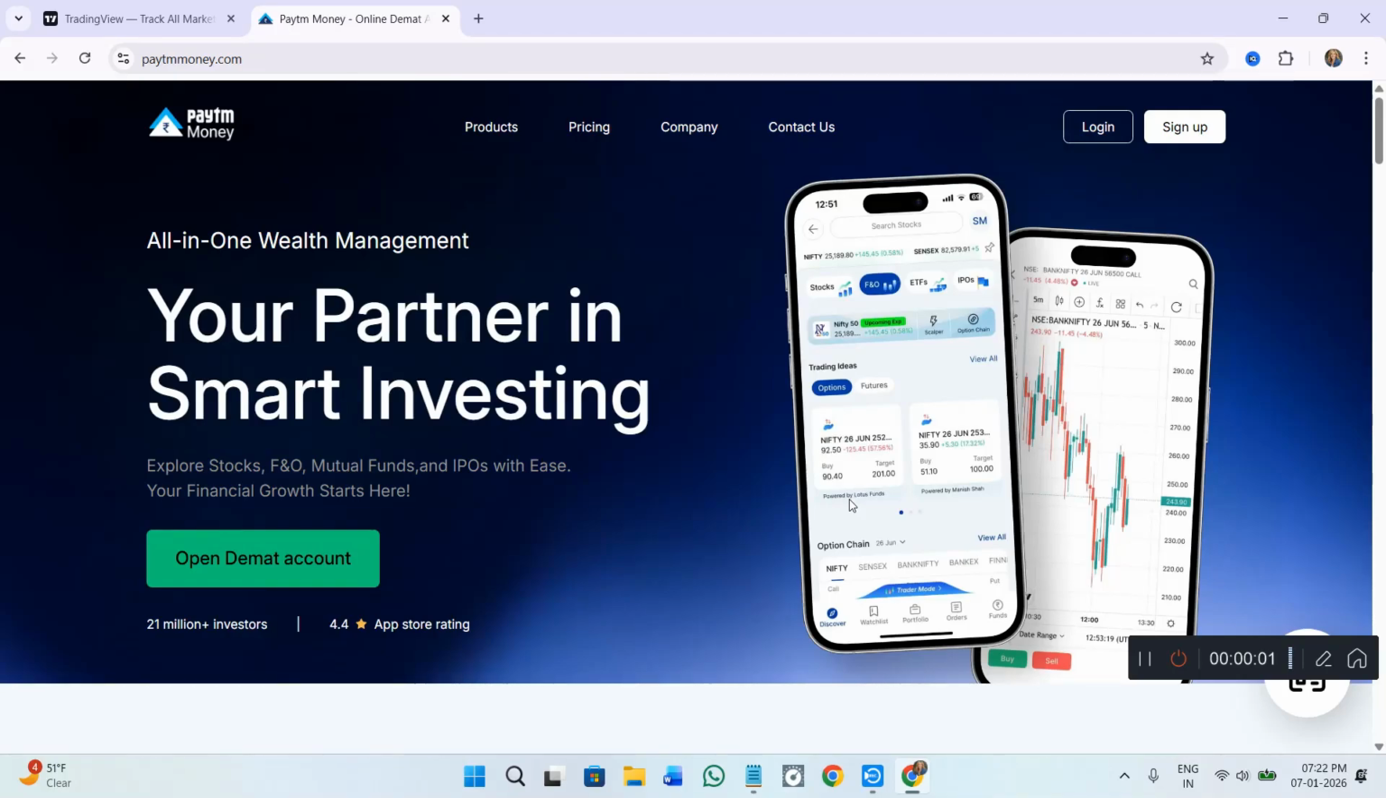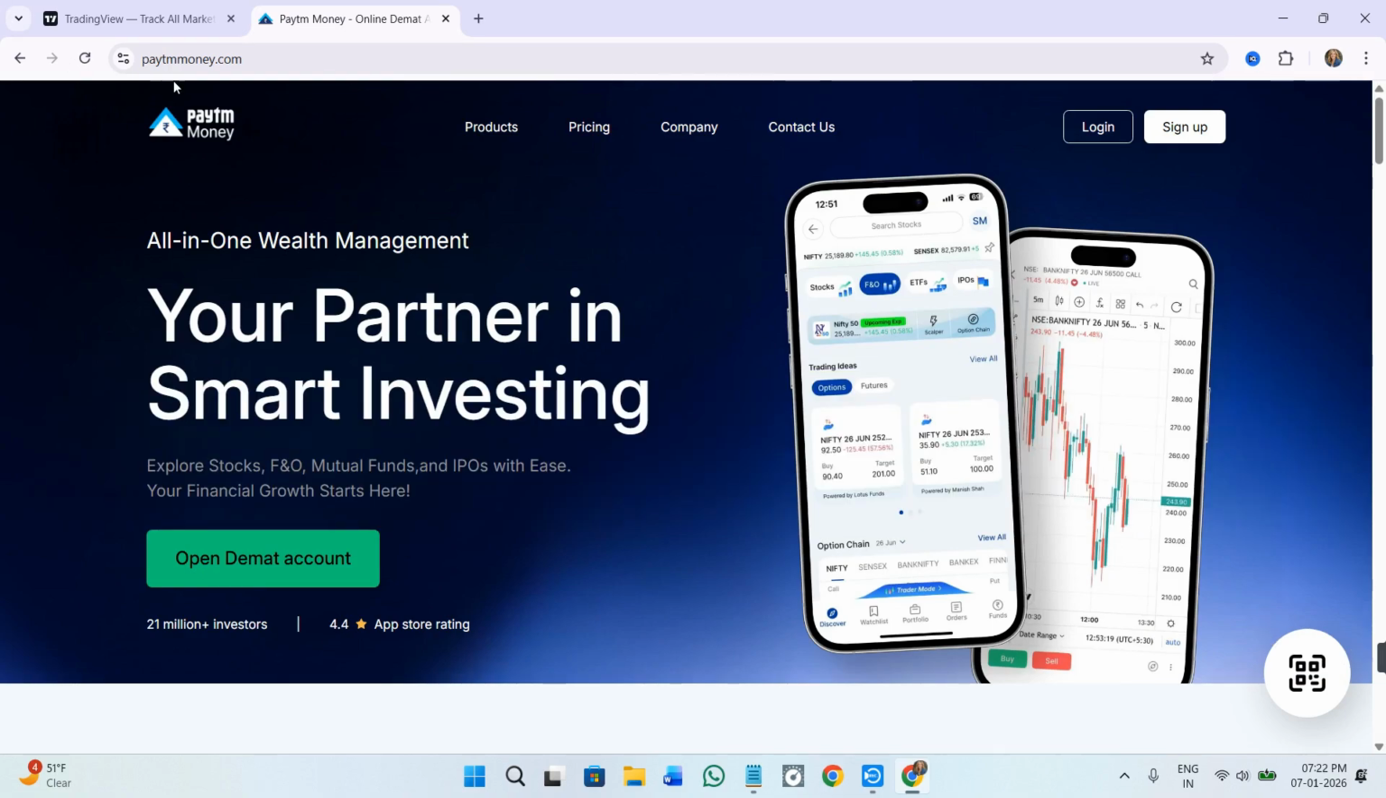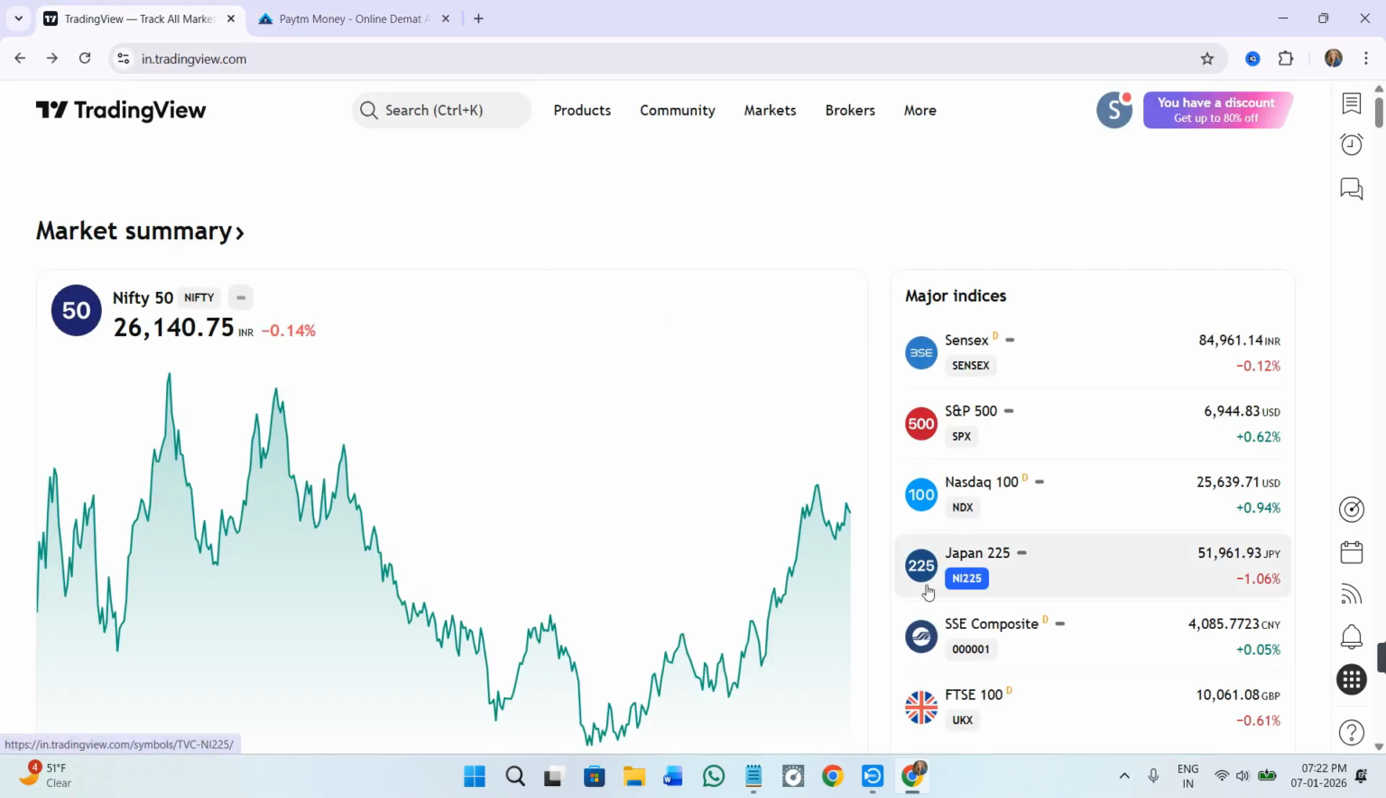Hello everyone, welcome back. In this video, I'm going to show you how to connect Paytm Money to TradingView in 2026. Now, first of all, you need to open your web browser on your PC or on your laptop.